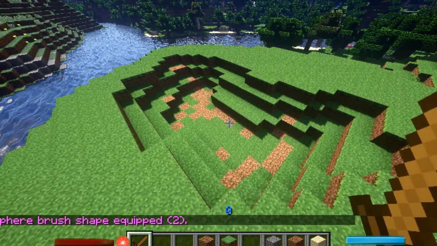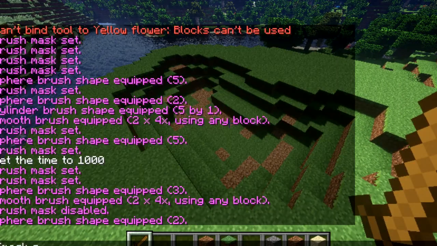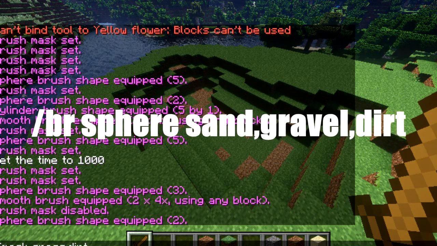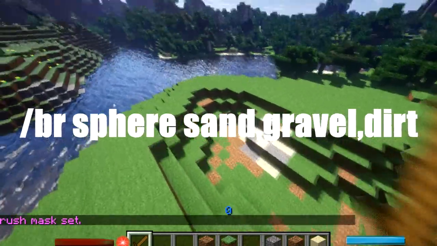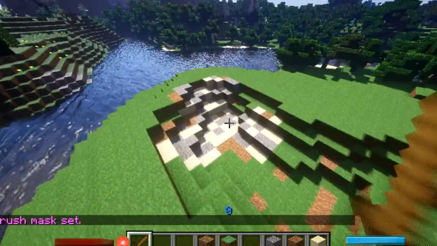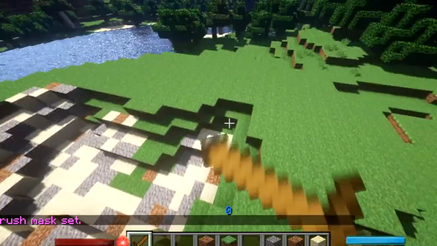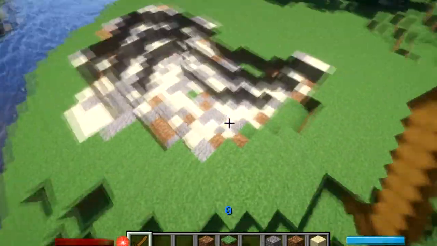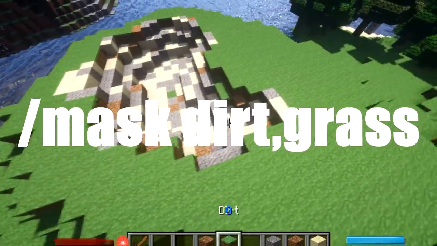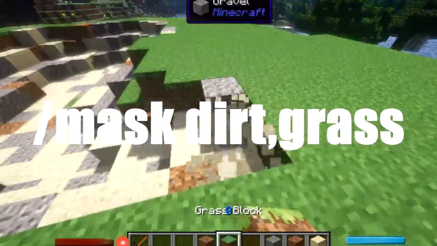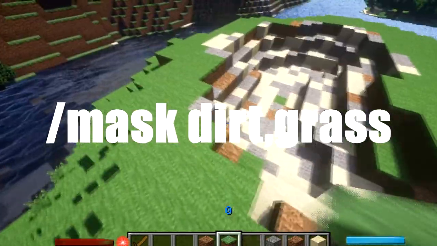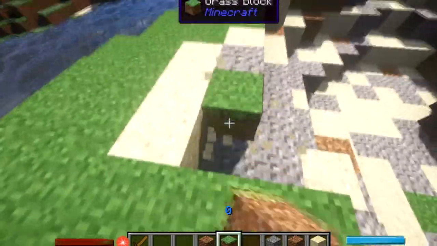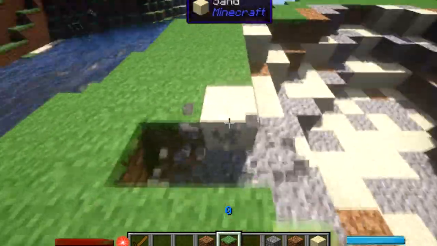and our command that we're going to be using is /br sphere, and then our blocks, which is going to be sand, gravel, dirt. Make sure you have your sword equipped again, and this time we are going to use a different command, which is called /mask dirt, grass, and then simply right click the floor of our river until it's covered. If there are any blocks on the topmost layer, I just replace it with grass.